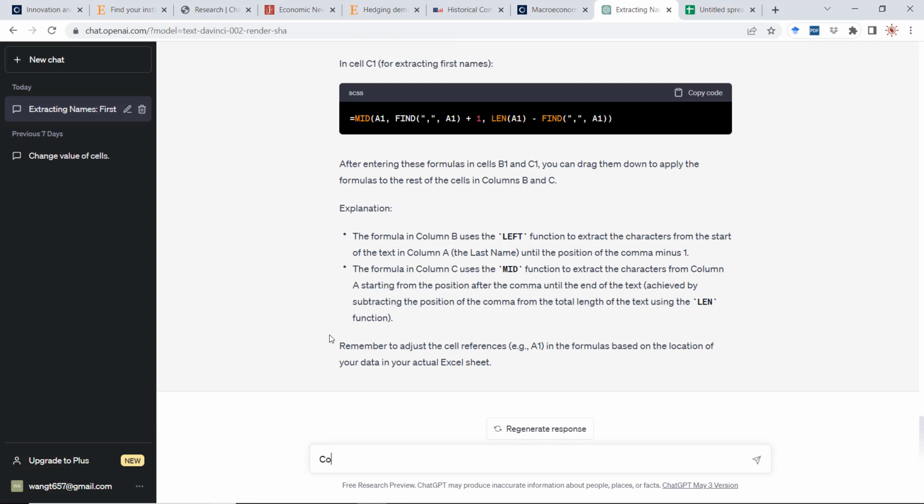So column A contains names formatted as last name, first name, and middle name. Okay. This may not work, but let's give it a try. Write an Excel formula to extract the first name.